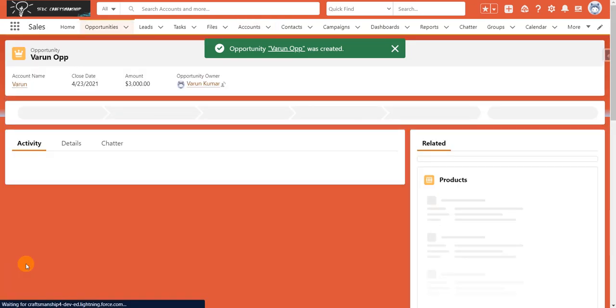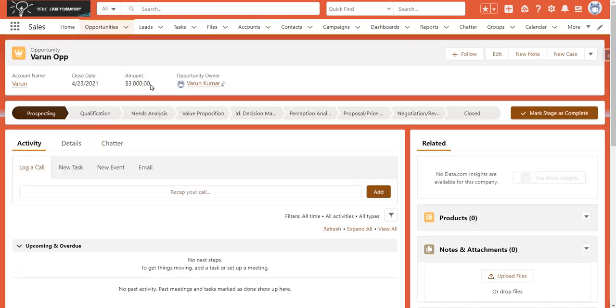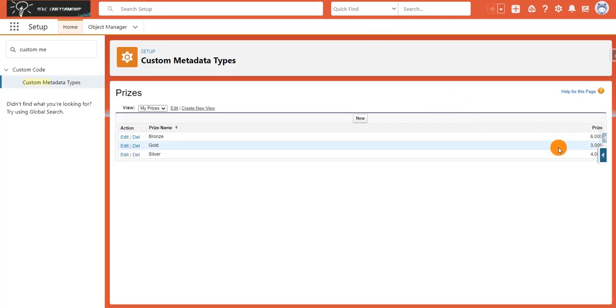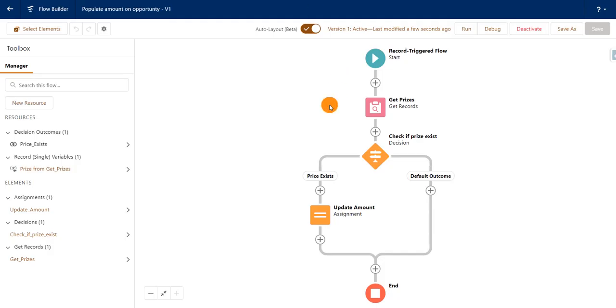I'll open this opportunity here. You can see my amount value is pre-populated. This value is coming from the custom metadata type, and the same thing we are doing in the flow builder. First, we are getting the custom metadata records based on the account type. Based on the account type we are fetching the record and just updating that value in my amount.